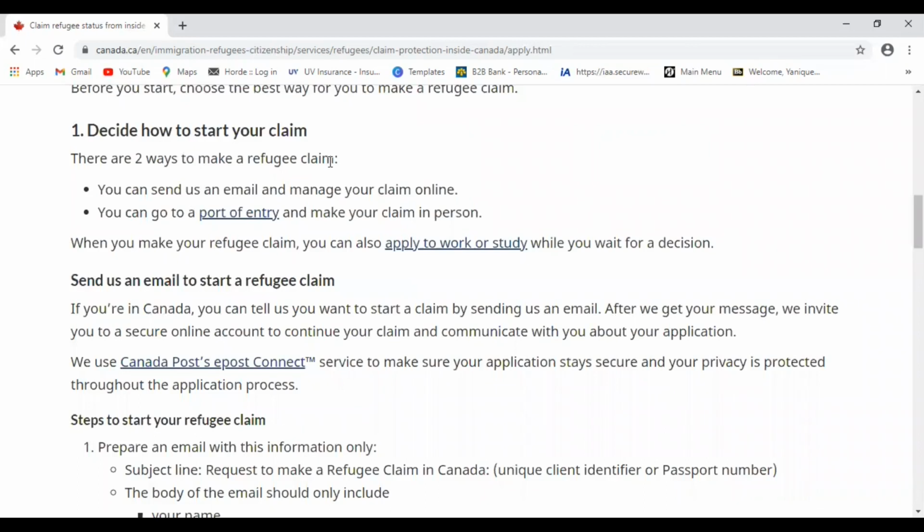Also, one thing I forgot to inform you guys as well. If you're making a claim for refugee status at a port of entry, you can also apply to work and study at the same time while you're waiting for your claim to be heard and possibly receive a positive review. Okay.